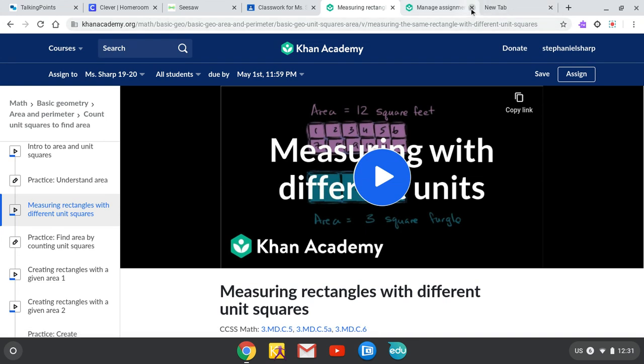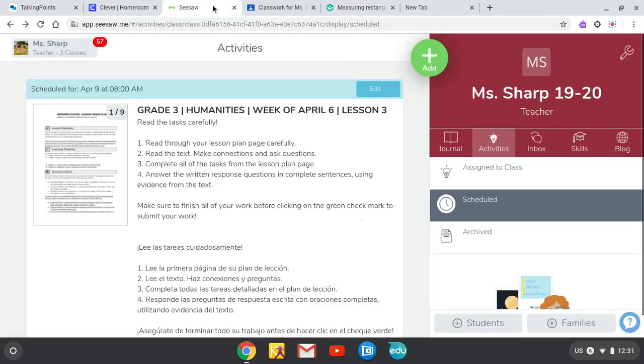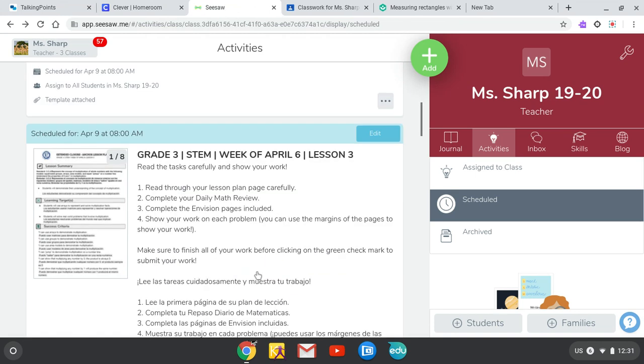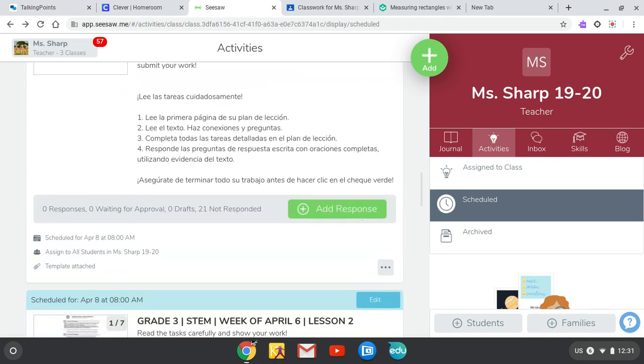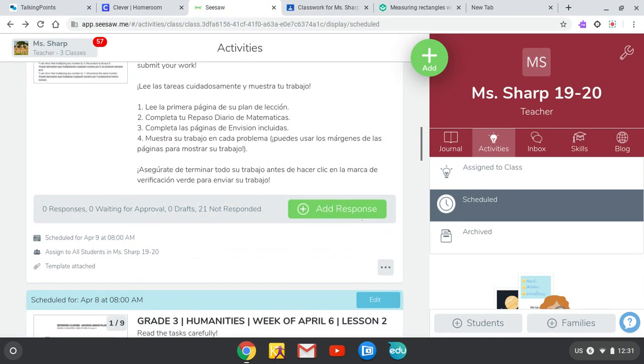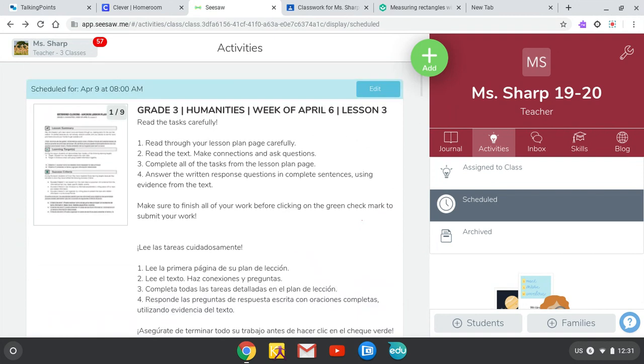If you have any questions, feel free to contact me about that. Again, the important thing is to get these anchor texts done. Starting this week, I will be grading those that get turned in. If you do not have the ability to do this online, you can take pictures of the paper packets next week that your child completes, and you can send them to me through the Talking Points app or through the messaging service.